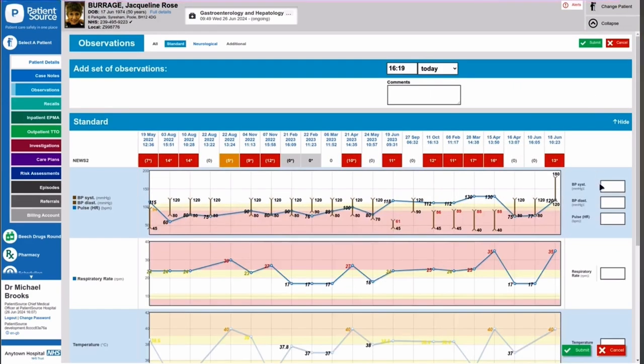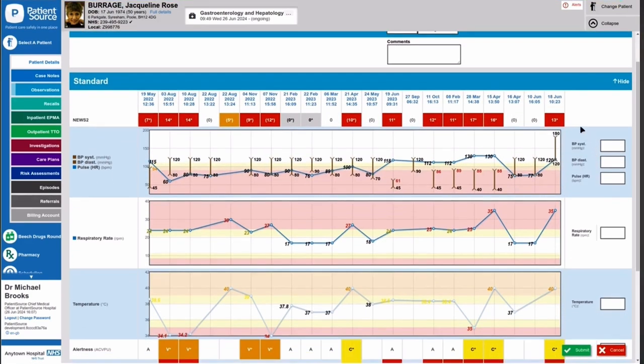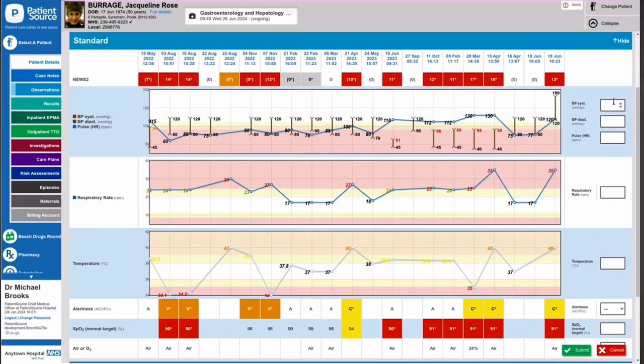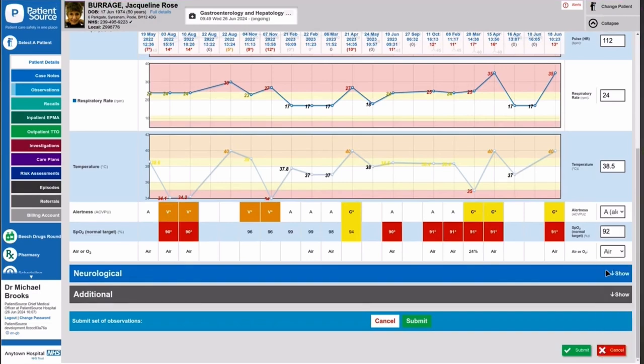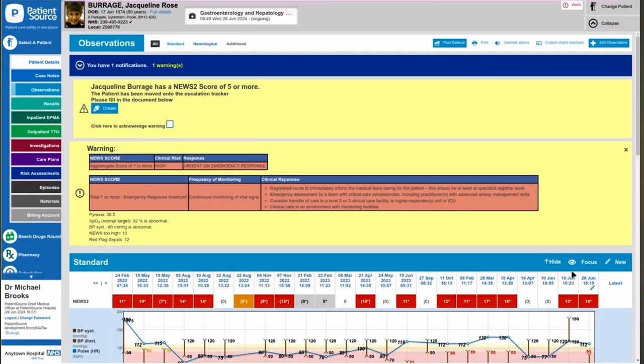If I want to enter a result, it's very easy, and I can do this at the bedside on a tablet. The layout becomes optimized for a tablet. I simply put in the data that I want. Let's put in some blood pressure, a pulse, 24, 38.5, alert. Make the oxygen a bit low, and they're breathing air. Click submit, and PatientSource will then do all the calculation of the early warning score.